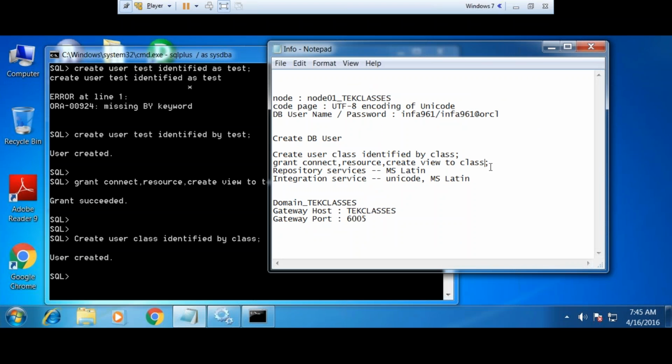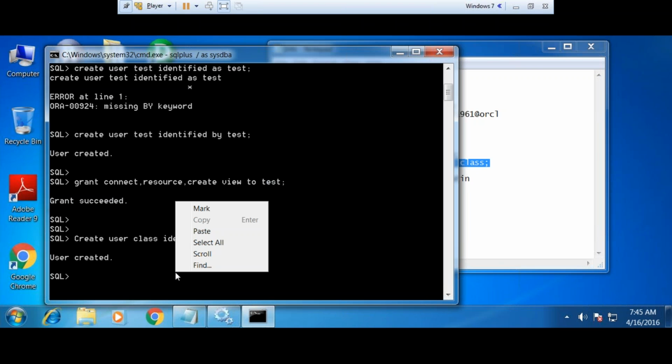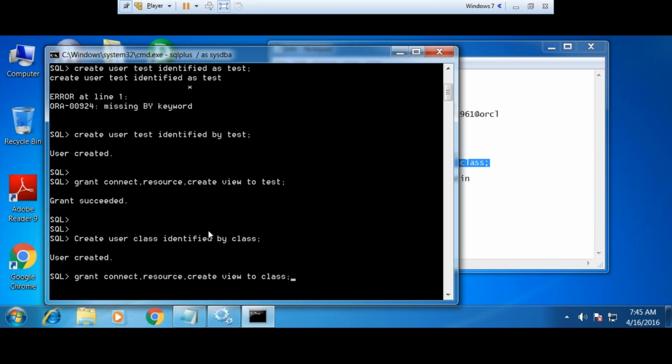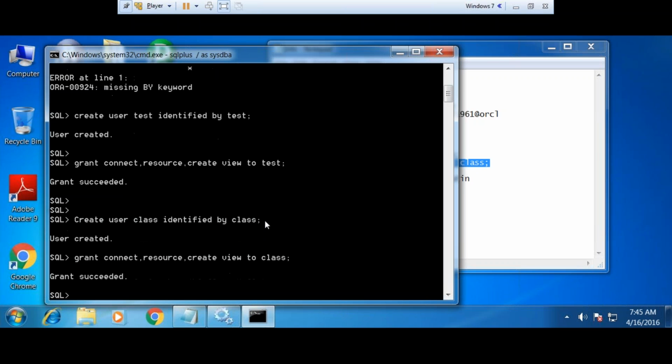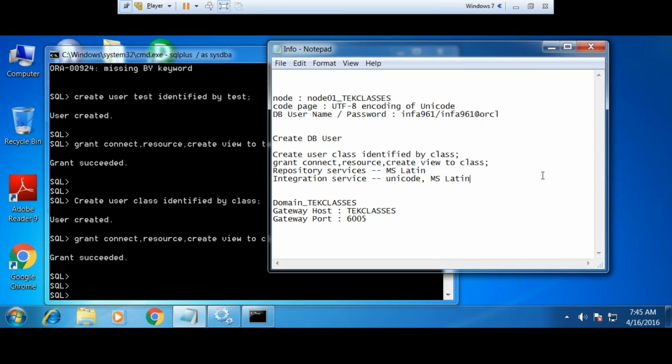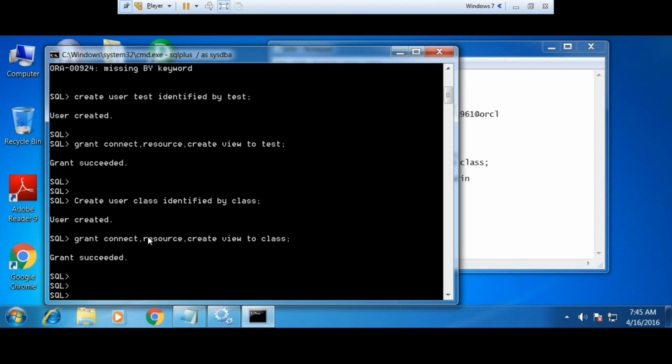Okay, then once the user is created, we have to give some grants, that is connect, resource, create view, or else you can give grant all to that user. That is also absolutely fine, but I am giving as minimum as possible. So it grants all these accesses to the class. So that's all. Once that is done, my user is created.